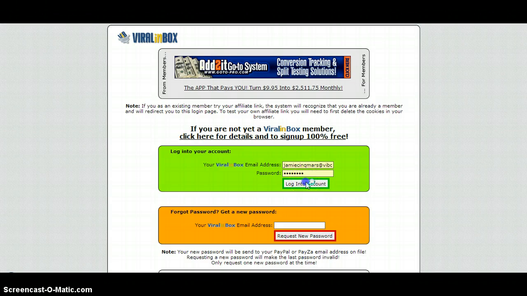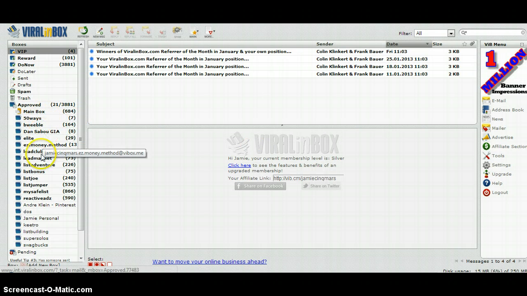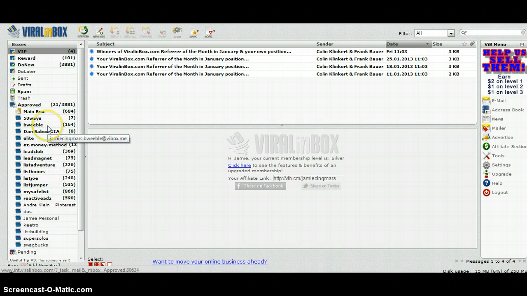So what we're going to do is I'm logging in right now to my account. You'll see that I have the list. We talked about it before, about how we create these folders over here, simply by when I log in, there's a perfect example. The email address shows up when I hover over there. So when I signed up to the account at Beweeble, I put in my vibox.me account and I added it there. If I go to this one, it says lead magnet. If I go to this one, it's listed venture, etc., etc.